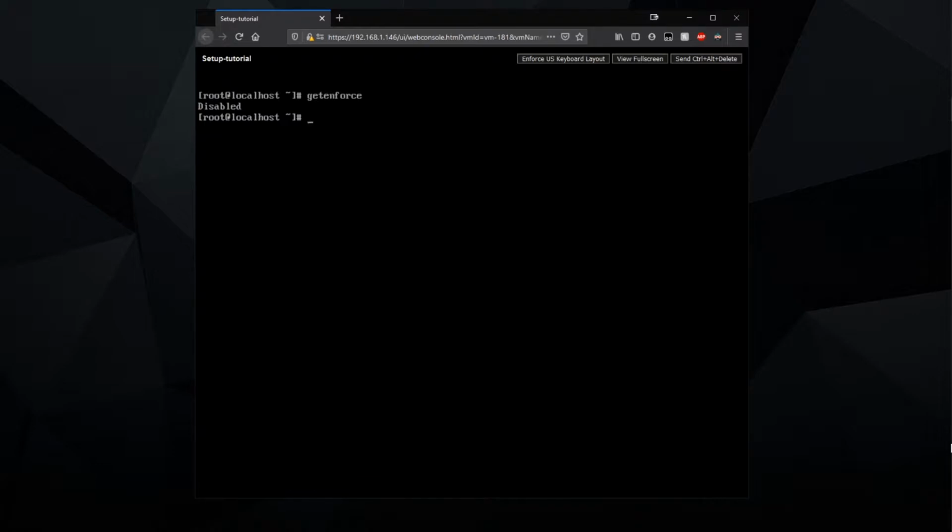If you run the getenforce command, it will tell you the current running state. There are 3 states: enforcing, disabled, and permissive. Permissive will log SELinux policy violations and things like that, but it won't actually prevent applications from accessing certain things, which can be useful. But we're going to go ahead and set that to enforcing.